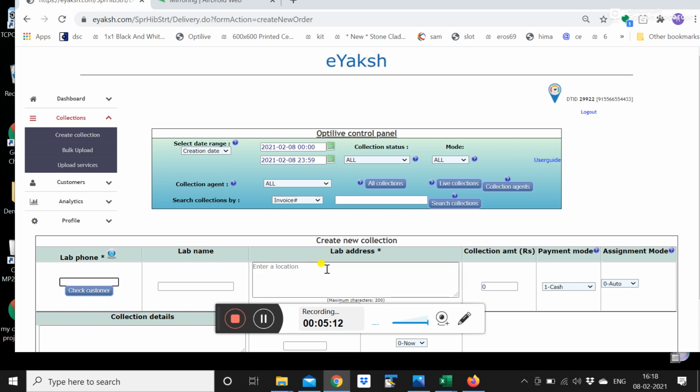Then the customer name and the customer address. And here you can see it is lab name and address. If you are running a B2B business also, it will be like this. So if it is a repeat customer, the information would be auto populated. And there is something called collection amount. If you are collecting cash from the customer, payment mode, I'll just show you.